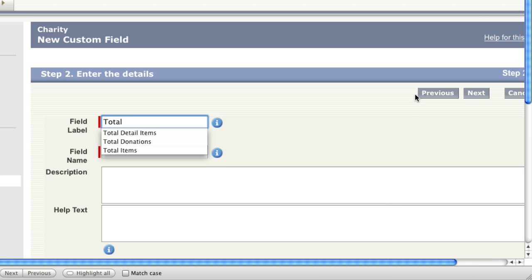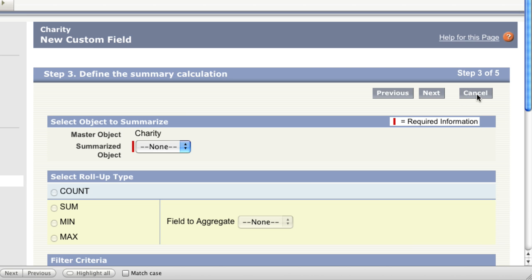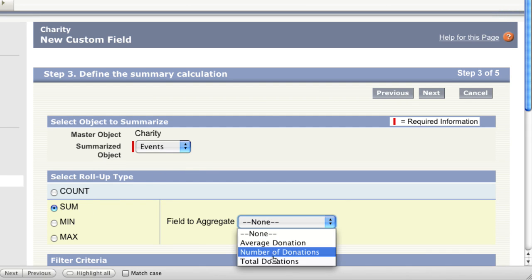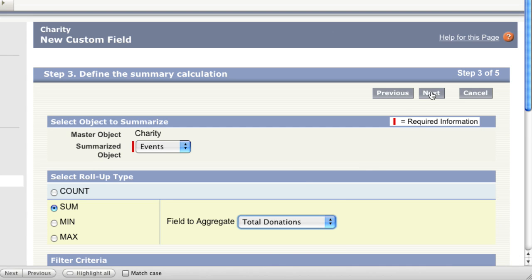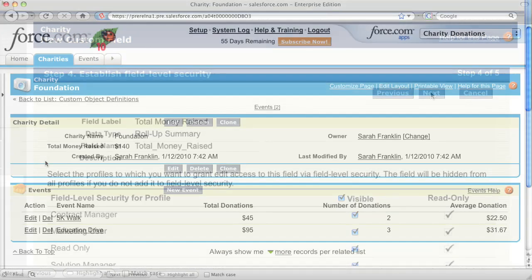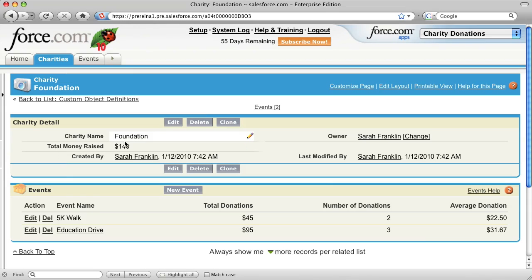We need to describe the field by simply giving it a name, and then when we construct the field, we'll select that it will be a sum of all of the total donations that have been collected for the events. Let's save our field and return to look at what's happened in our app from the end user perspective.